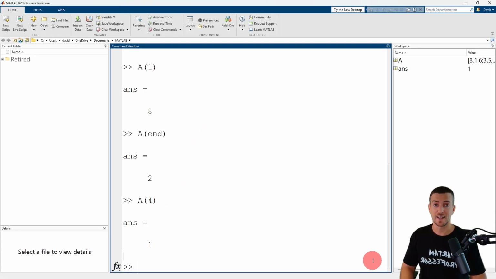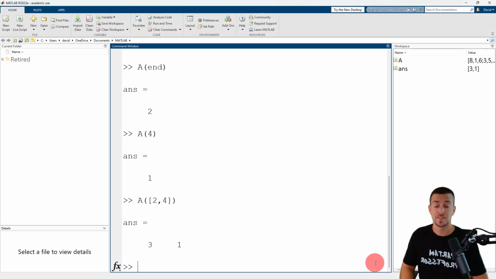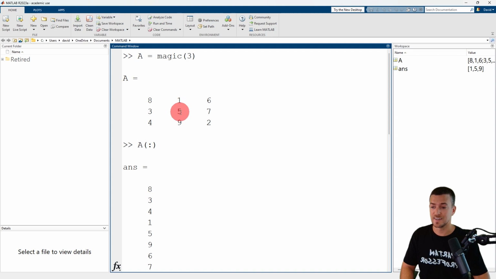To reference more than one element, specify the indices in a vector. The indices should be separated by a comma or a space and enclosed in square brackets. So A([2,4]) refers to the second and fourth elements in matrix A, which have values of 3 and 1. The colon operator can also be used to reference a range of elements. So A(4:6) refers to the fourth through the sixth element in matrix A, which have values of 1, 5, and 9.